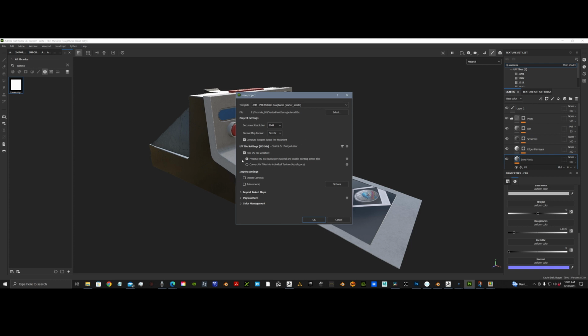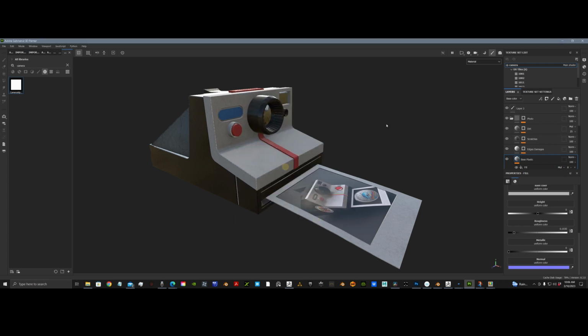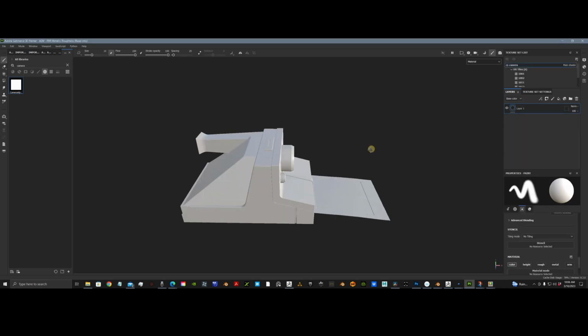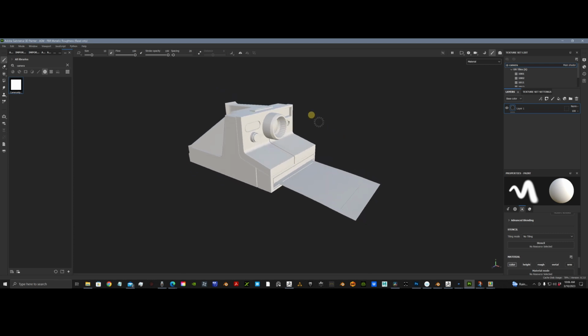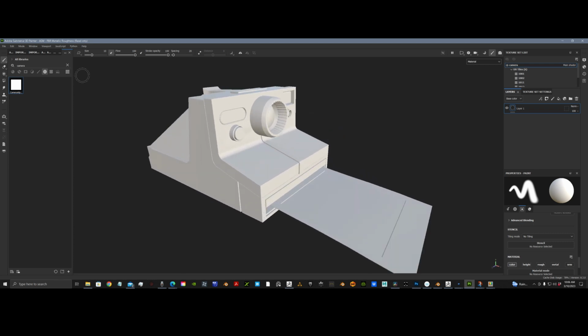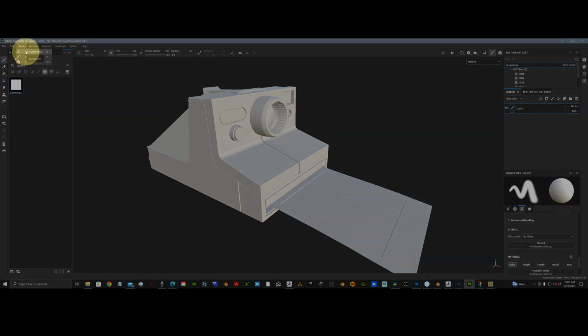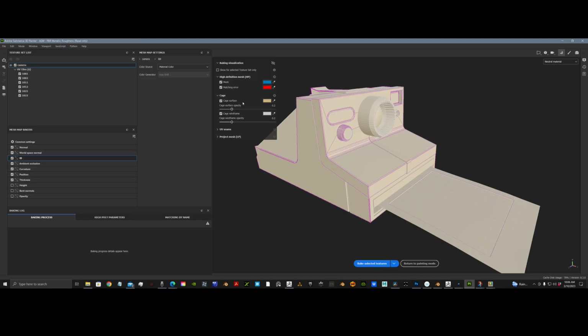So I've got my document resolution set up, UV tile clicked. I'm going to click OK. Let's discard this. And here's our model. So first thing we have to do is bake our mesh maps. So go under Mode, Mesh Maps, click that.